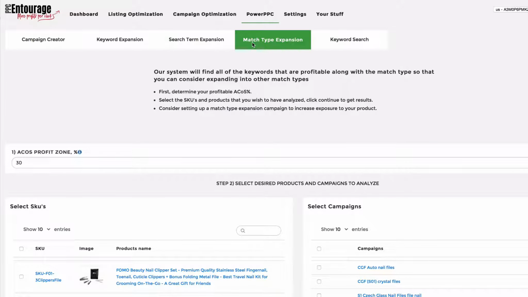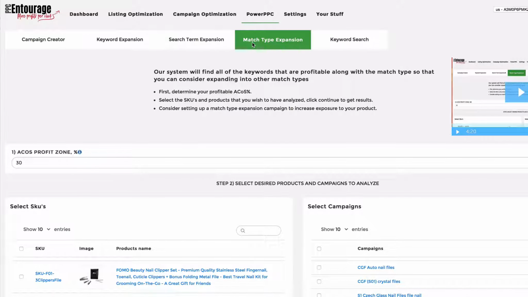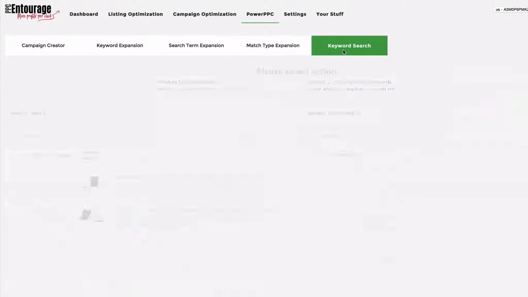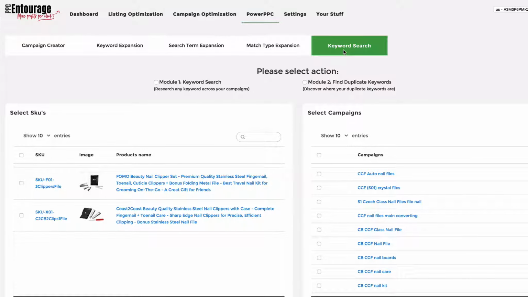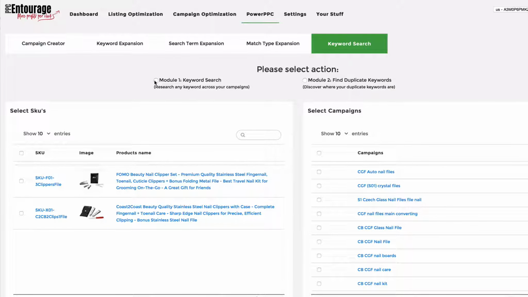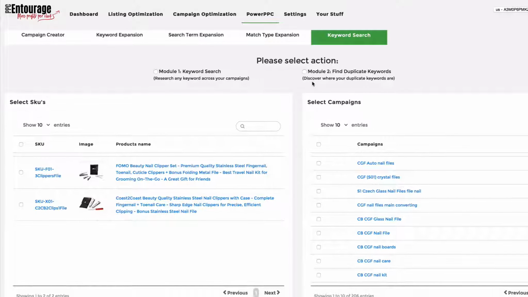Match type expansion allows you to find the different keywords that are performing well in certain match types, and it allows you to expand quickly and easily into other match types by just a click of the button. For example, if you have all of your keywords in a broad match campaign, you can see that they're just in a broad match campaign, and this way you can move them into a phrase and exact match campaign and test them out in the different match types. Keyword search is a really cool tool here. You can basically search for any keyword across any one of your campaigns, and you can also find duplicate keywords.